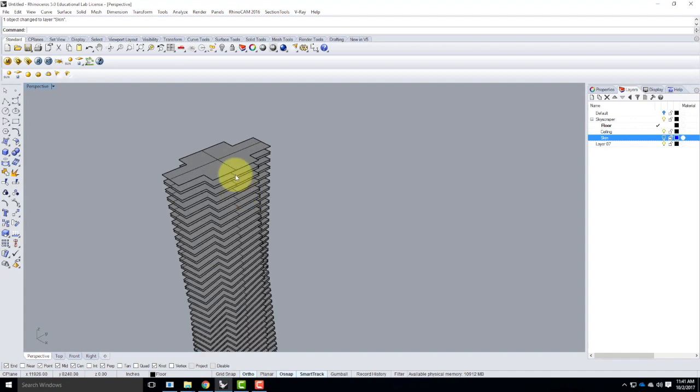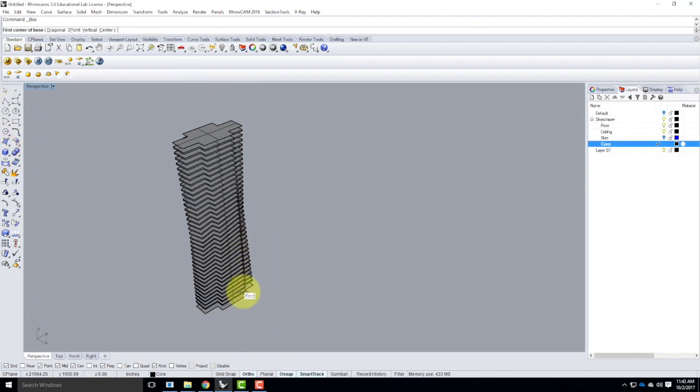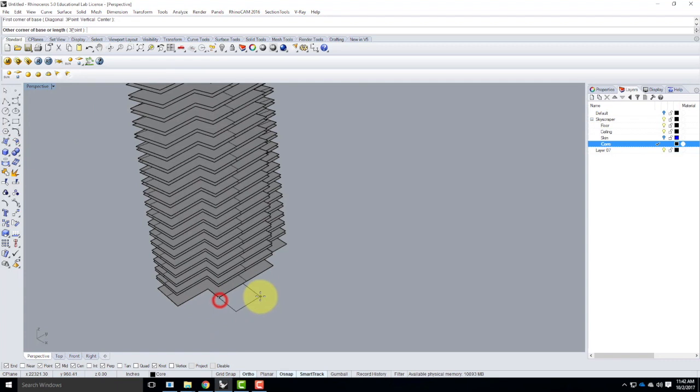So now that I have these, I do need like an elevator core or something that punches all the way through the building, so let's do that. I'll create another layer, and we'll call this core. I'll make that the active layer, and I need, I don't know, maybe about 30 by 30.